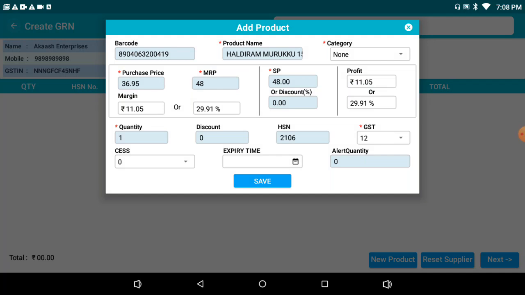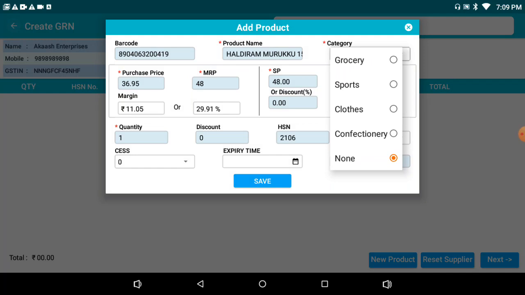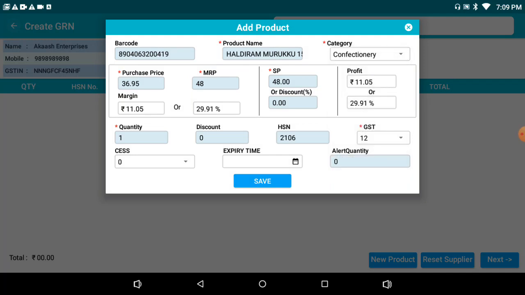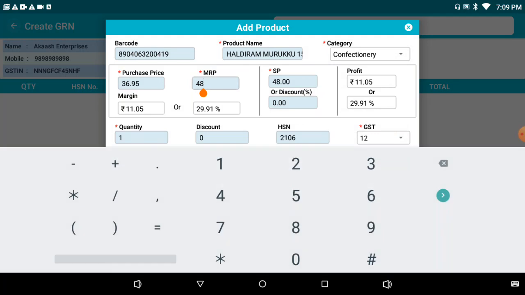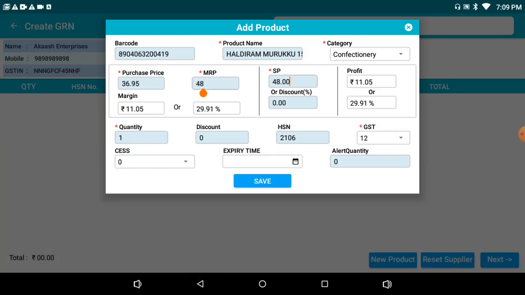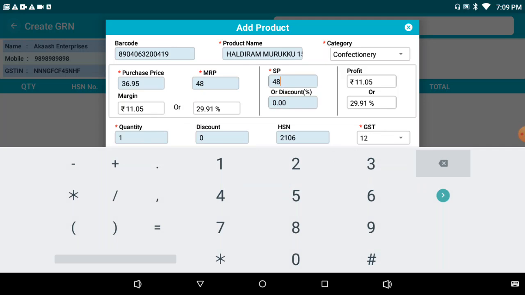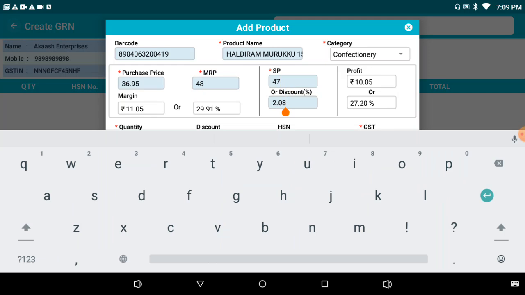Okay, so these details have come from the master database, as you can see, because the category over here is not mentioned, so we have to choose a category. So we'll select confectionery. We can make any changes in MRP and in selling price as per our need. So if we write the selling price as 47, it simply updates the discount percentage in the box below.